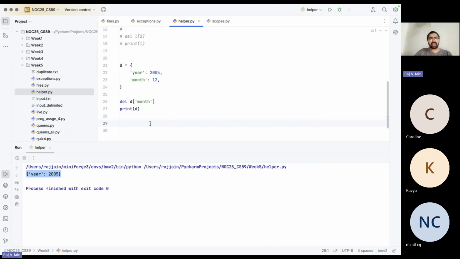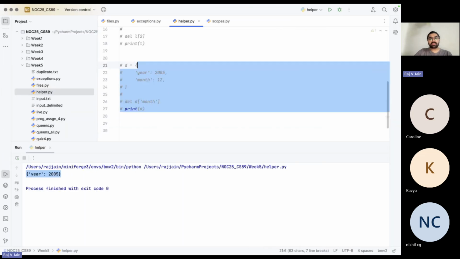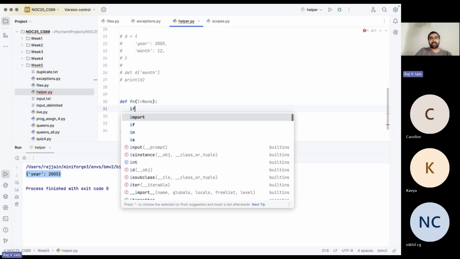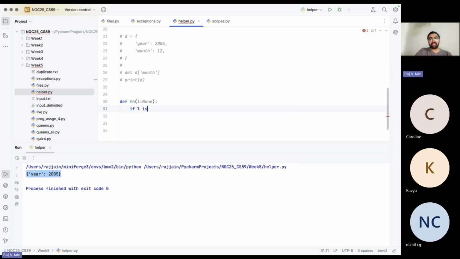And None, as we discussed last time, is very useful when you have a function definition and you don't have a value to be given yet. So you can check if L is None, assign some sort of value here, and then continue the rest of the function which uses L, right?